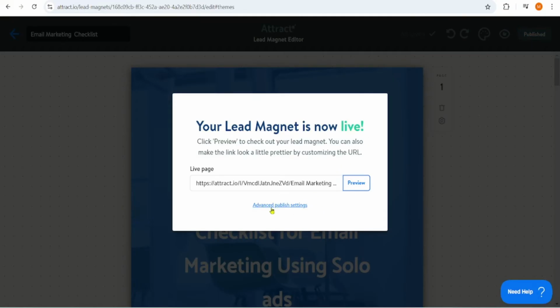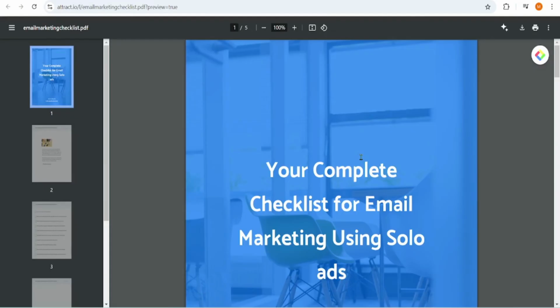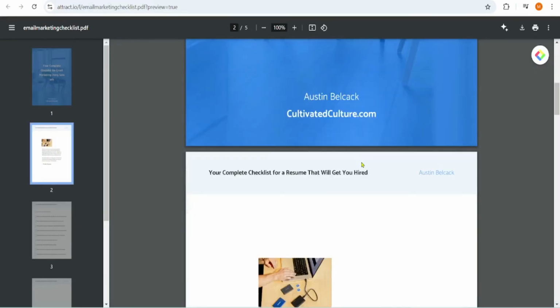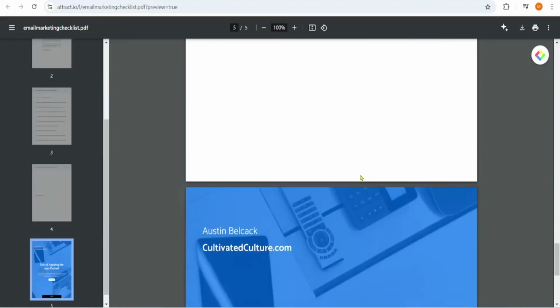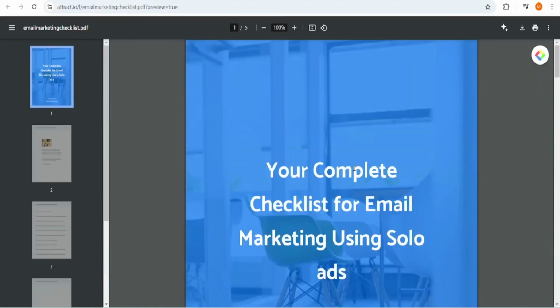So you can go to the advanced publish settings. Here you can change the URL to something like email marketing checklist, and you can use this URL to directly take them to the lead magnet. And you can click on the preview button over here. So here you can see the email marketing checklist of 5 pages, which looks neat and tidy. And that's how simple it is to create a checklist.